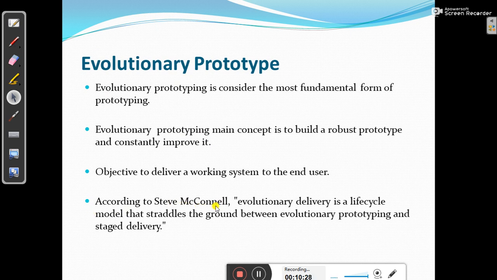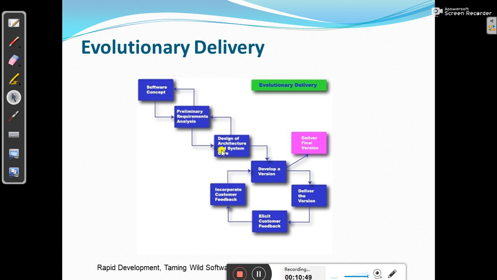According to Steve McConnell, evolutionary delivery is a life cycle model that straddles the ground between evolutionary prototyping and staged delivery. Actually, we are going to discuss this evolutionary life cycle model in a different part of this course. But this prototyping model also follows that kind of procedure. You can see here that basically it follows evolutionary delivery this way.